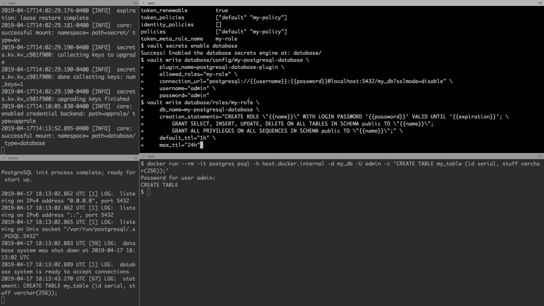So like I said, we're going to name it my role. We're going to connect to the same database connection. We're going to give it our creation statements. So we're going to say create a role, which is basically a user in Postgres, called whatever the name is, with the login password of whatever the password is, and it's valid until whatever the expiration date is. And we're going to grant it access to basically do whatever it wants on all the tables in the public schema, and we're going to grant it access to do whatever it wants on all the sequences in the public schema, because we are using sequences as the serial ID value.